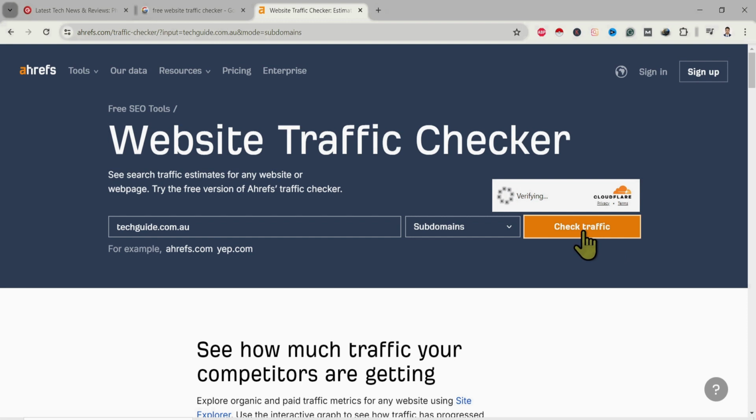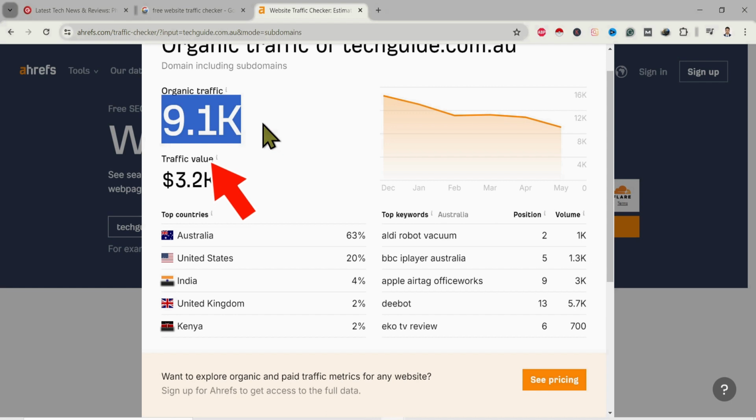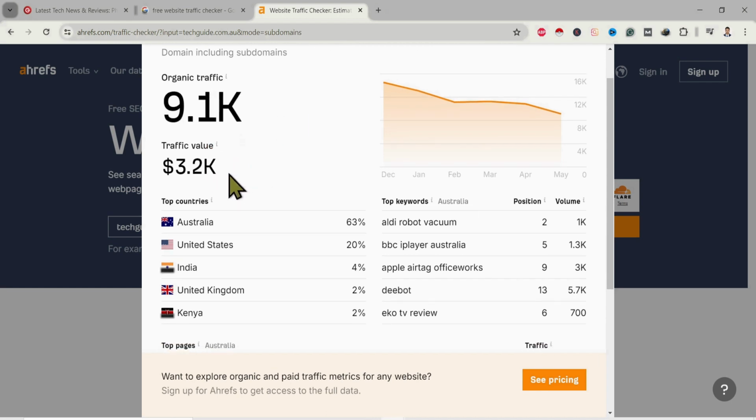And now over here you can find the website traffic. You can see organic traffic is 9.1k. So in this way, we can find the website traffic of any website.